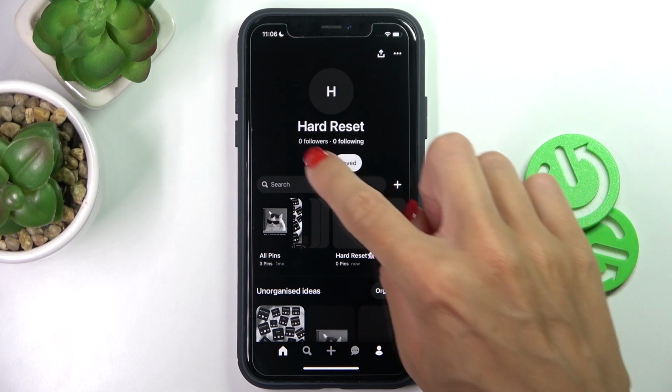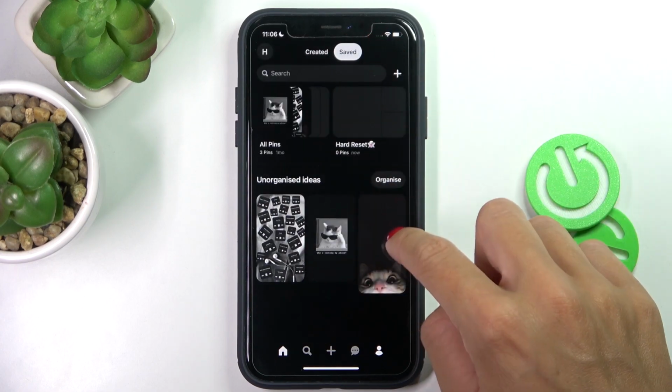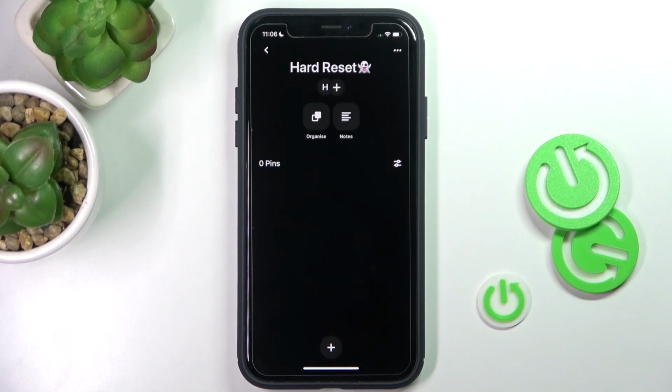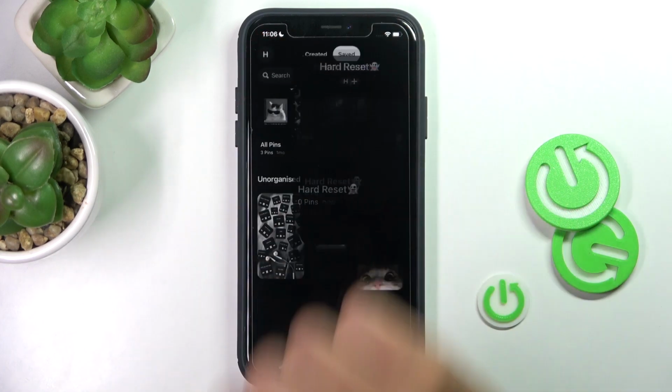Let me just go back, and if you tap on saved, you will find this board right here. It is empty, but then you can smoothly add pictures here. So that will be all.